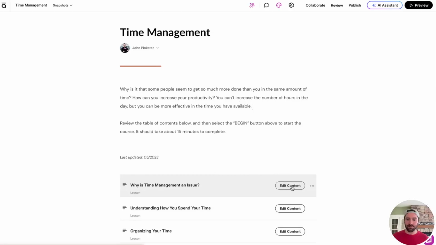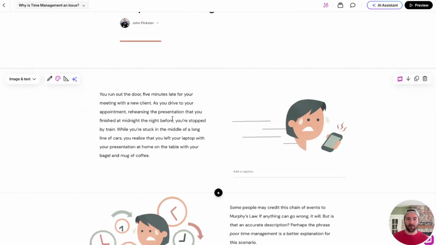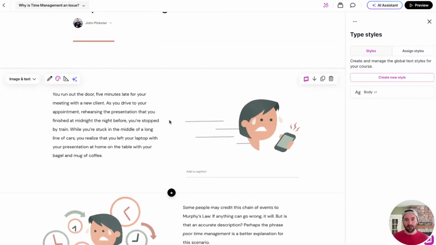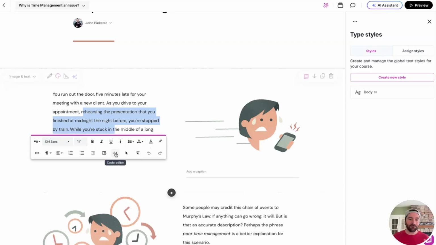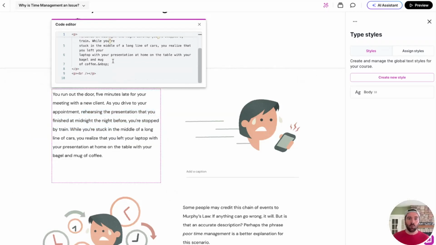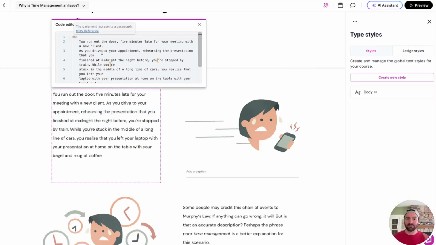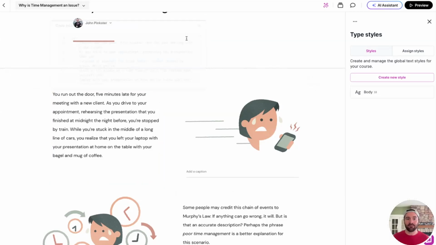So if I go into my lesson here, we can actually play with this as an example. I'm going to use our shortcut to open up this type styles panel. And in here, we've got an image and text block. If I were to reveal this code editor view, we're going to see that this is pretty pristine. There's not a lot of fine tuning that we've done in this block.